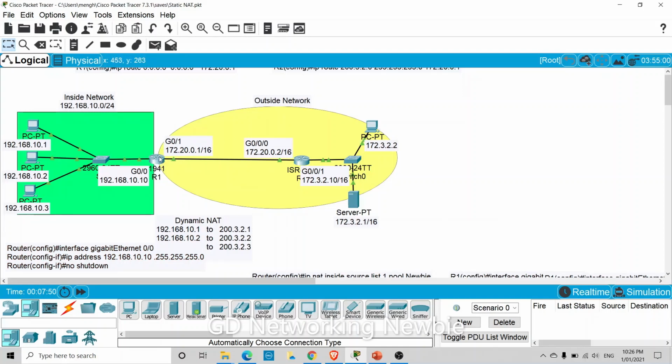For that, we need to configure this router, and both of these routers have also been configured with a default route and a static route. The static route command has been used on this router, and the default route command has been set on this one. In this command we have said that if the traffic from this network is going to the network 200.3.2.0, then this router should forward that traffic to the next hop. That next hop is 172.20.0.1.